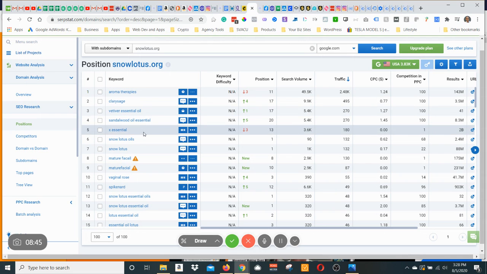So just for example, looking at Clary Sage. Clary Sage has almost 10,000 searches per month. You're ranked number 17, and you're getting 500. I think I mentioned this before, but yeah. So if you're ranked number 2, what if you got 2,000, 2,500 people landing on your site searching for this high buy intent keyword to purchase, right?